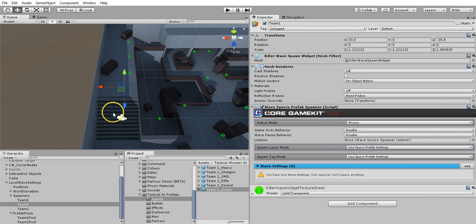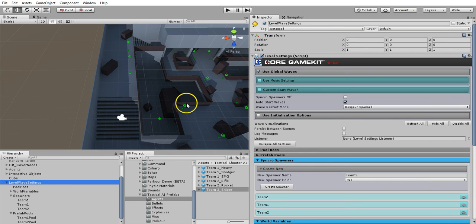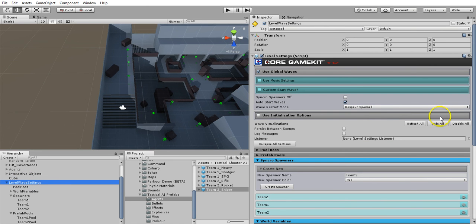If you want, you can rotate it. So blue arrow is forward. That's the way they're going to face when they spawn. I just left it as is. It's just a demo scene, so it didn't really matter.